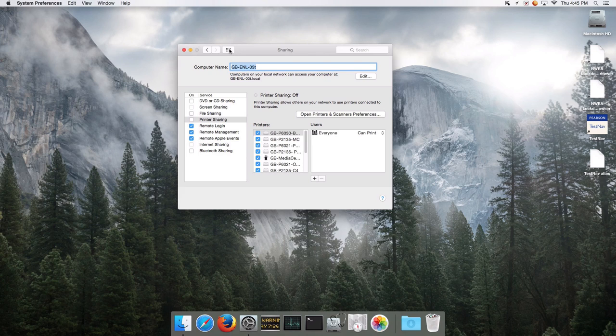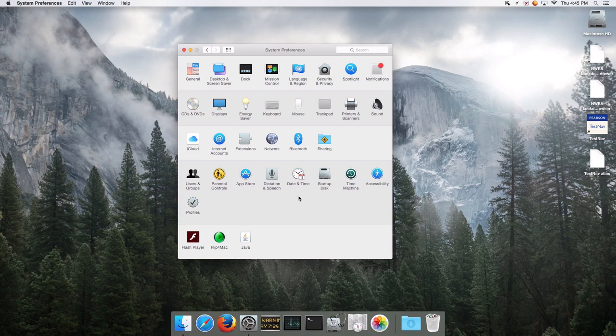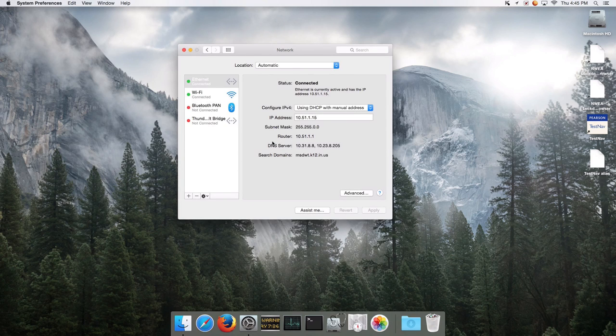Okay, so now the naming part is done, so we'll go back out to System Preferences and then choose Network. So this one is on DHCP with manual, and we don't want that. We want a manual address. So for the IP, you'll double check the IP address with the wall plate in the room. This one is 1051.115. So let me write that down before I change it.